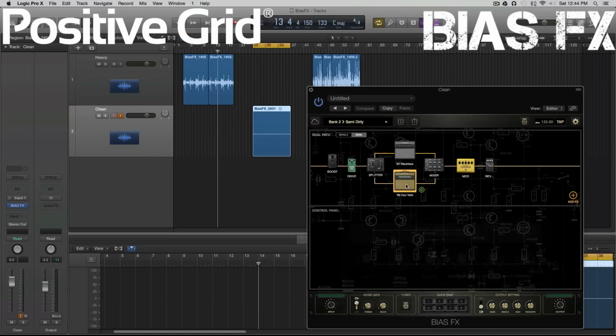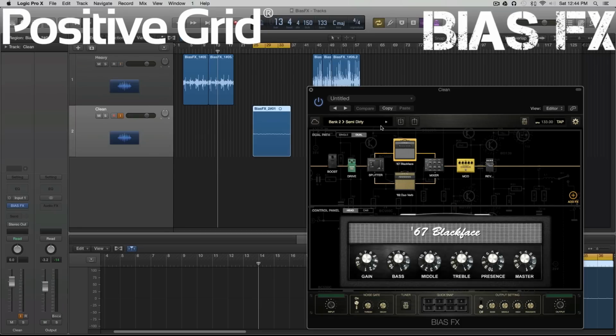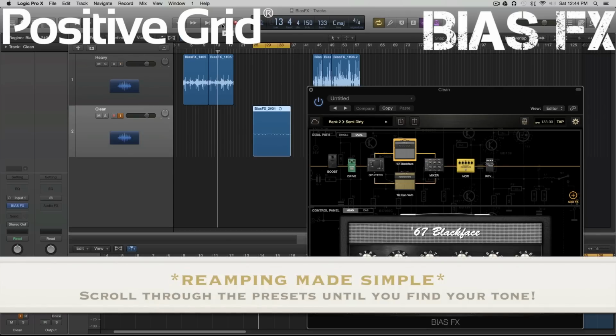We have a black face and a duo verb set up. I got a little overdrive and mod in the back of it. I think I took a factory preset and just changed some things with this. So let's hear this, and then we'll run through. So if you wanted the reamp, you can just flick through the presets.